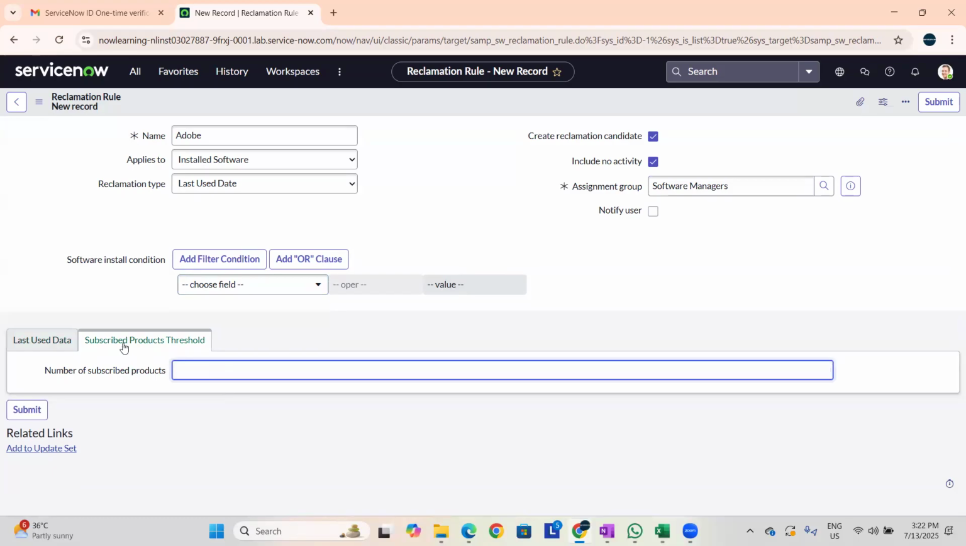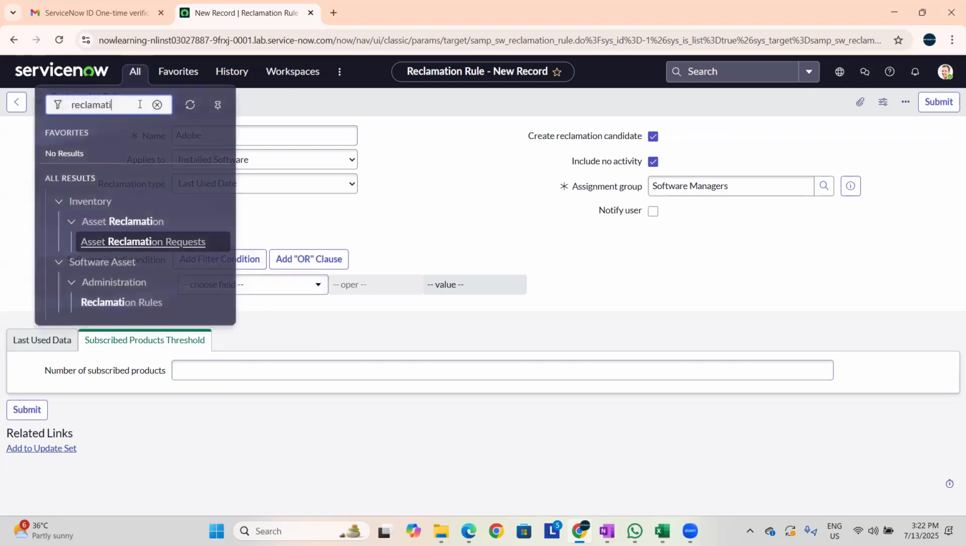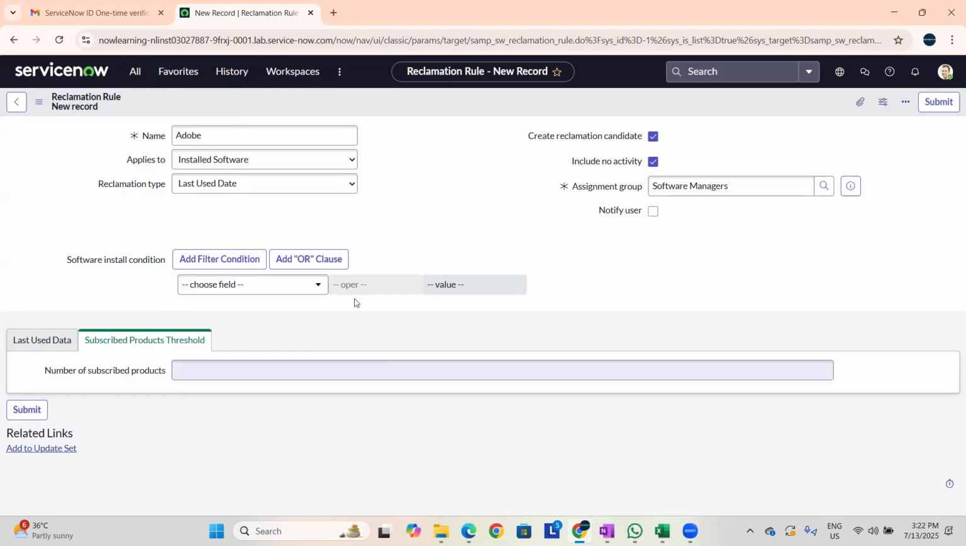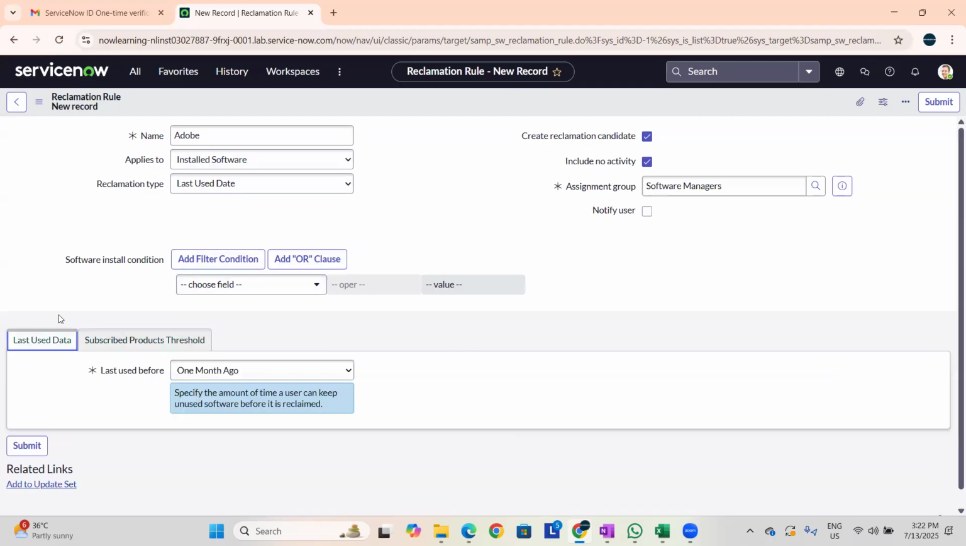Okay, if the user has multiple products, you can apply that, so it will be applicable for these two products only. Like that, you can give the number of subscribed products. Okay, then removal candidate. Do you have any doubts on this, Eunice?